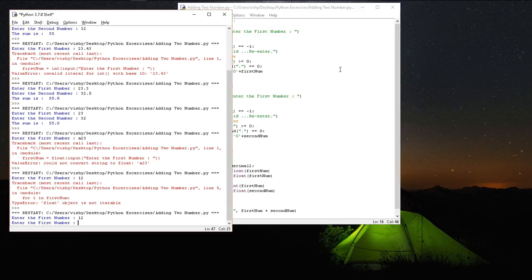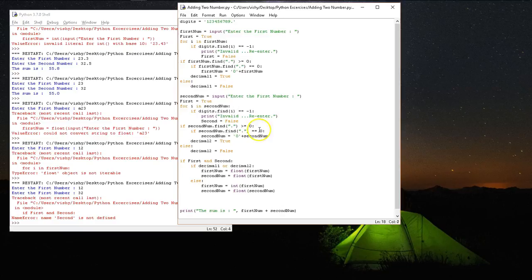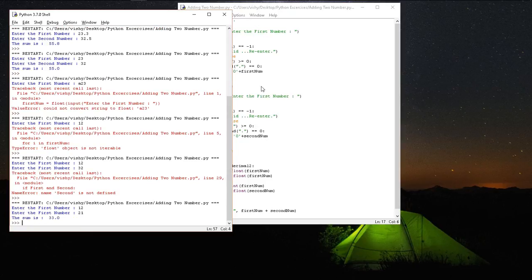12, 32. Second is not defined. Second, first equal to false, second equal to false. This should be second. 12, 21, 33. Yes, but here both should be int.